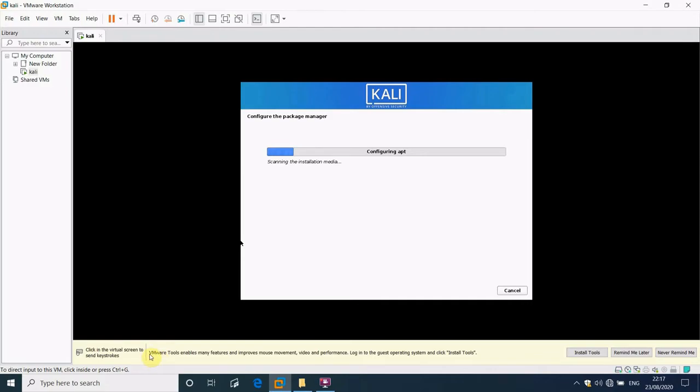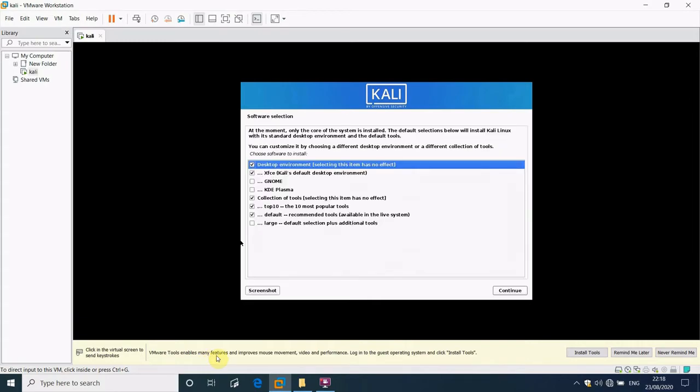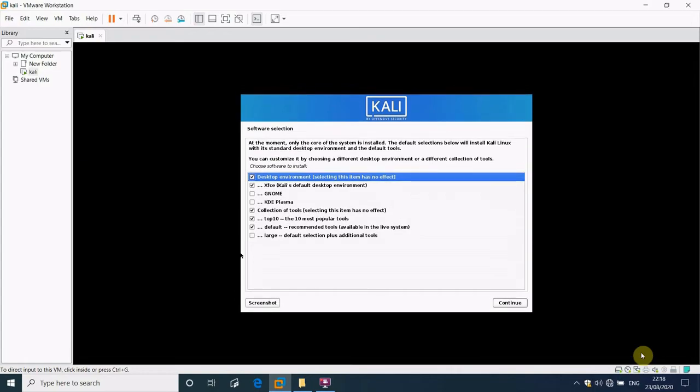On the information bar as well, we have a section saying VMware Tools enables many features and improves mouse management and video performance in the guest operating system, and click Install Tools. In this case, I'm going to click here, remind me later. We are going to need to install VMware Tools later. So back to our installer screen.